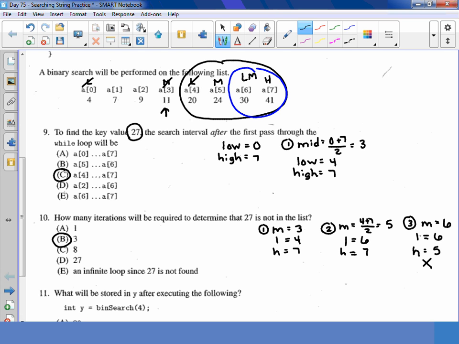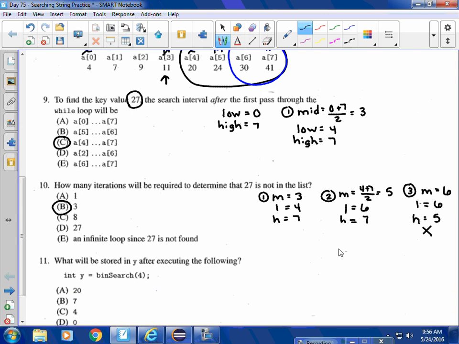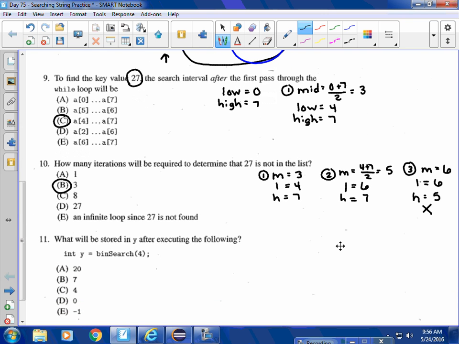None of the other ones really make sense at all. Like, obviously more than one time through. 8's way too high because there's only 8 numbers in the array, and 27 is totally ridiculous. You're never going to get an infinite loop. Questions there? Just got to know how binary search works. All from yesterday.